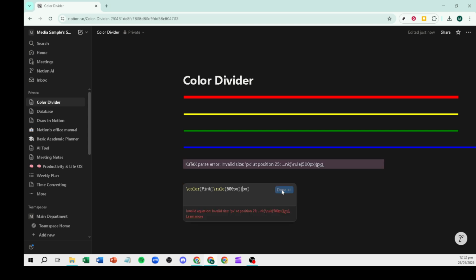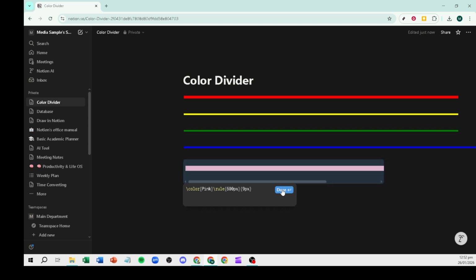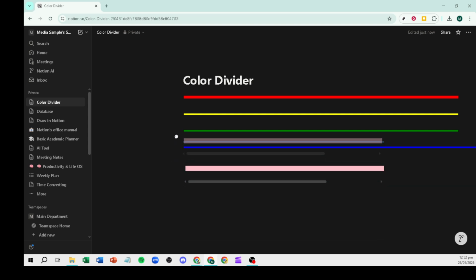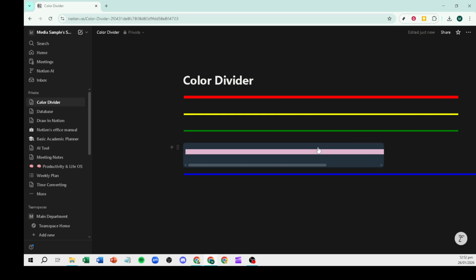When you're happy with the color, length, and thickness, click Done to save your custom divider. You can drag this block anywhere in the page to position it between sections, and you can duplicate it for quick reuse. If you ever need to tweak the style, click to edit the math block and update the values.